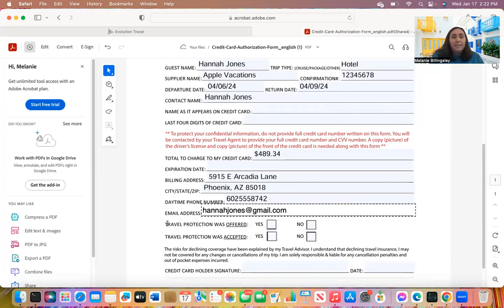You always need to offer travel protection. Always. Okay, so you check yes. And then whether or not they accepted it is totally up to them. I'll put no on this.